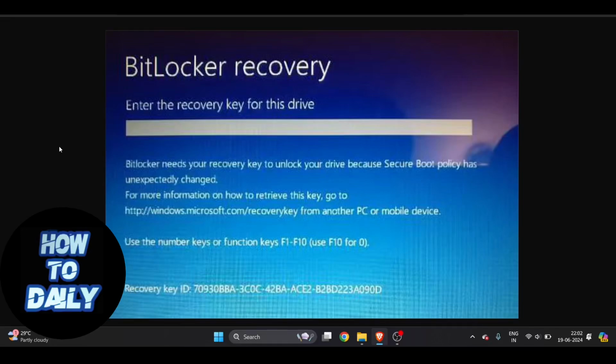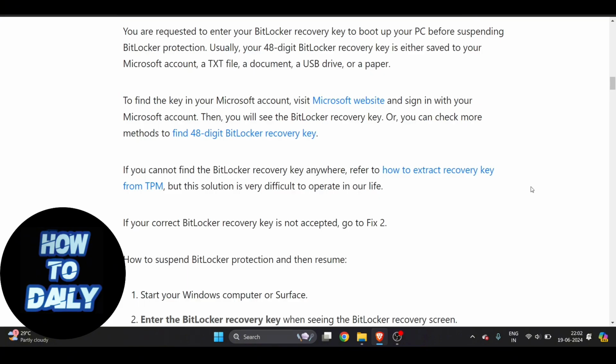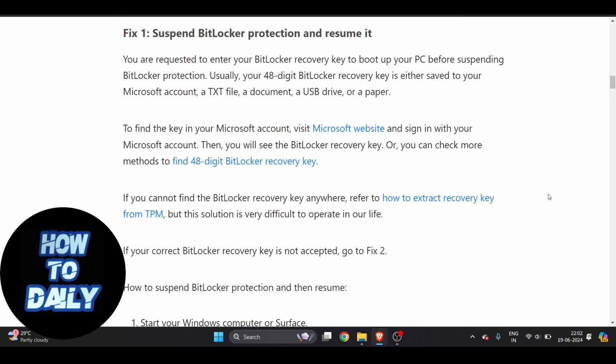Hello everyone, in this video I'm going to show you how to bypass BitLocker blue screen recovery in Windows 10 or Windows 11. If you're facing this issue, I'm going to show you a set of solutions which will work definitely for you. But if it doesn't work, then you have one last solution, that is to reset your laptop or Windows PC. So first of all, we will suspend BitLocker protection and resume it.